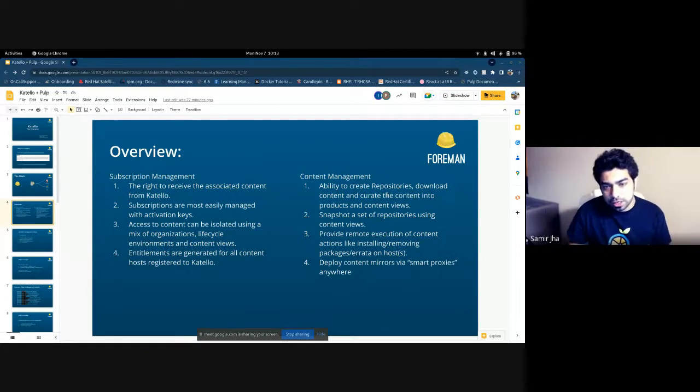As far as content management goes, the part that Katello manages is creation of repositories, isolating them under products, creating content views, which are like snapshots of certain repository versions, and providing the ability to run certain tasks on hosts, like installing and removing packages. We also have smart proxies, which allow us to deploy content in different geolocations, to make the content live closer to the hosts that are actually consuming it.